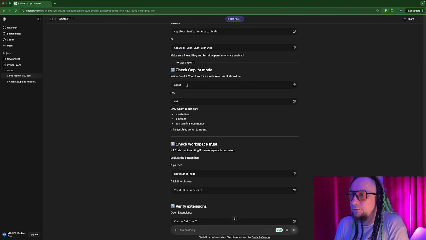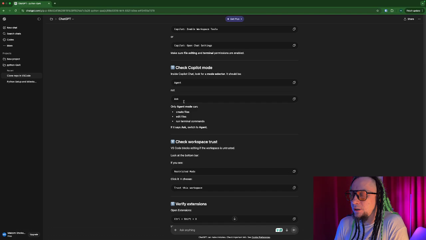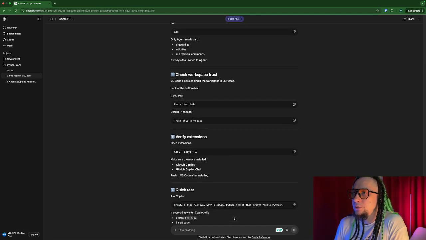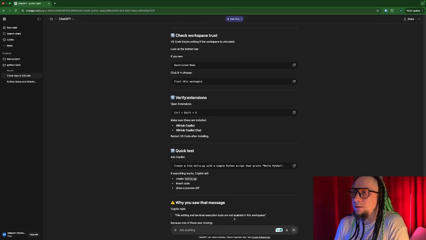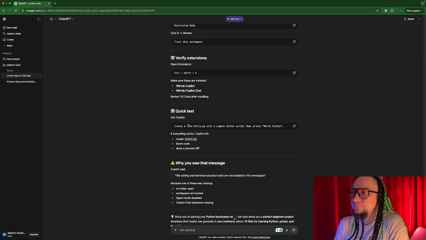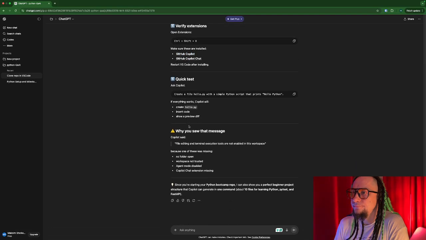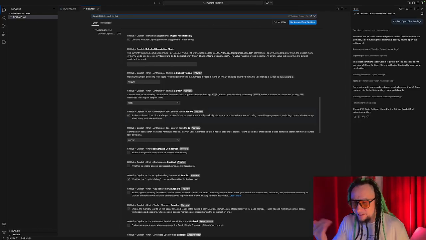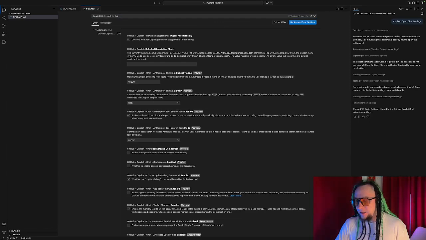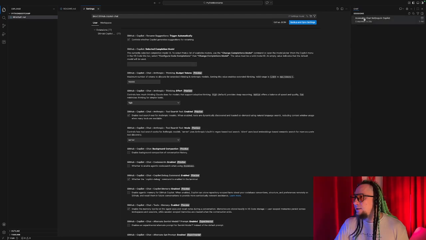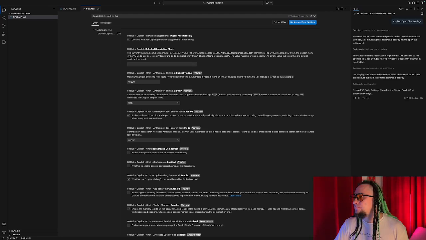Okay, check Copilot mode. Inside, look for mode selected. It should be agent. Okay, not ask, it's agent. Only agent can. Okay, okay, okay. The thing is, my IntelliJ IDEA has agent and edit. And I've been told that agent is more expensive than edit. That's why I spent time trying to find this edit. Okay, okay. Let's then go back to the session.